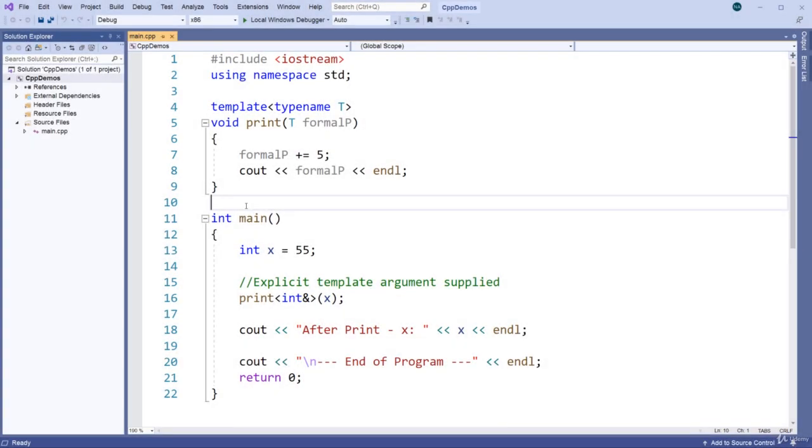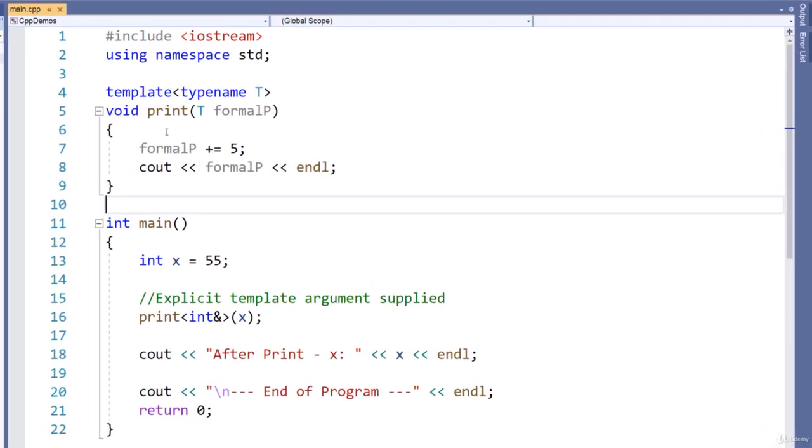A few examples for you. I'll start off with a simple example using the print template function, which has a type parameter T and a formal parameter which is of type T. In the body I'm going to print out that parameter, but I'm also going to try and change it, so I'll just add 5 to that formal parameter and then I'll print it out here.